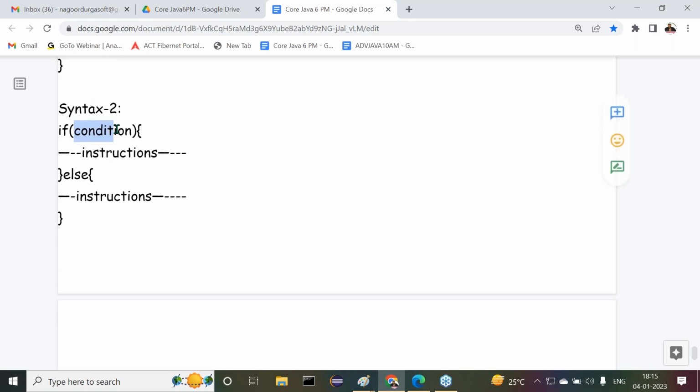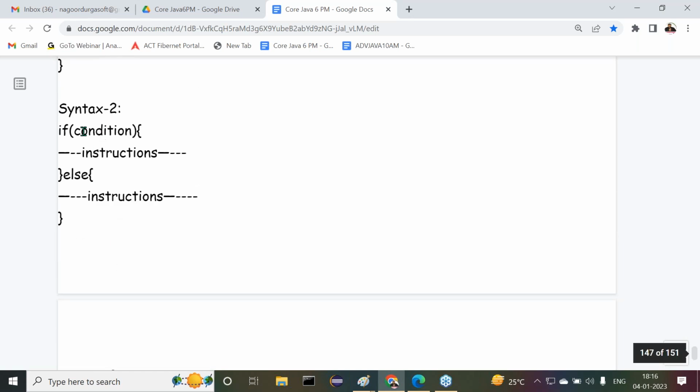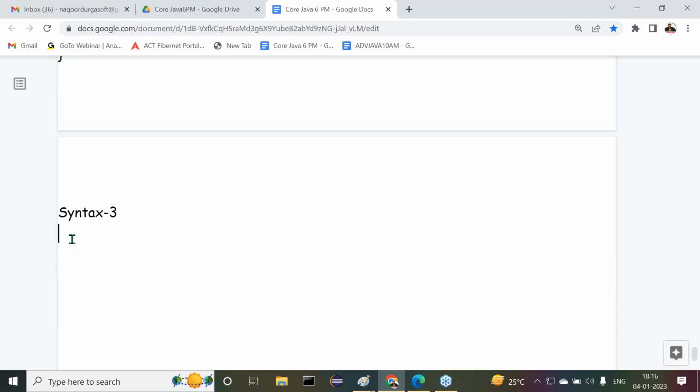Syntax 2: if condition, a set of instructions, else another set of instructions. This is syntax 2. Similarly, syntax 3. Again, I'm telling you, if the condition is true, the body will be executed. If the condition is false, the else part will be executed. What is syntax 3 now?